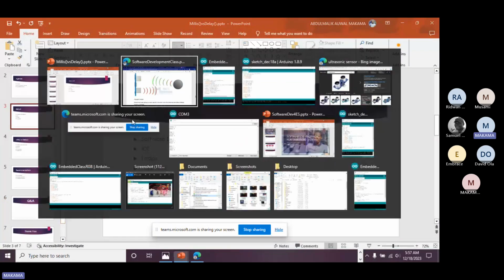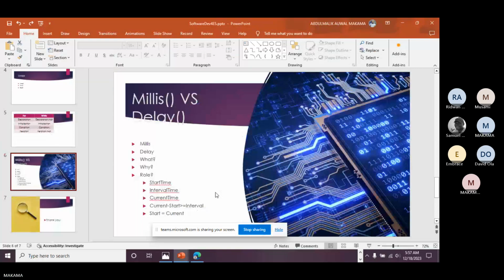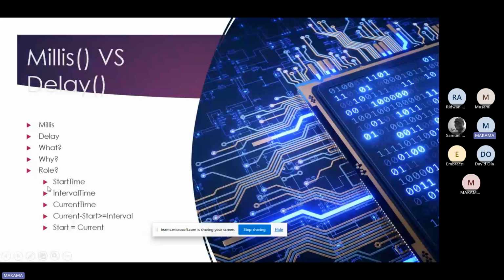So let me get back to my previous slide where we stopped last class. I wrote something, which is this one here. Can you see it? The start time, the interval time, the current time, the condition, and then the assignment. You need these four steps in order to get success in millis. That is the disadvantage of the millisecond approach.